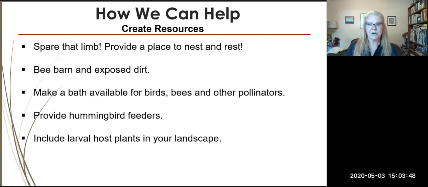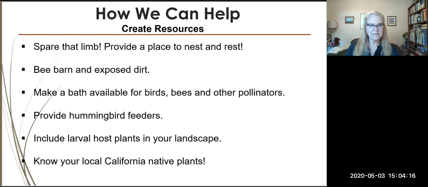Include a larval host plant in your landscape. This is sort of like the sacrificial plant. This would be for caterpillars, and it's something that they'll munch on. They'll definitely chew it apart, but if you put it in a part of your yard that's not really noticeable, it is really beneficial. And in our case, we're in California. Know your local native California plants.